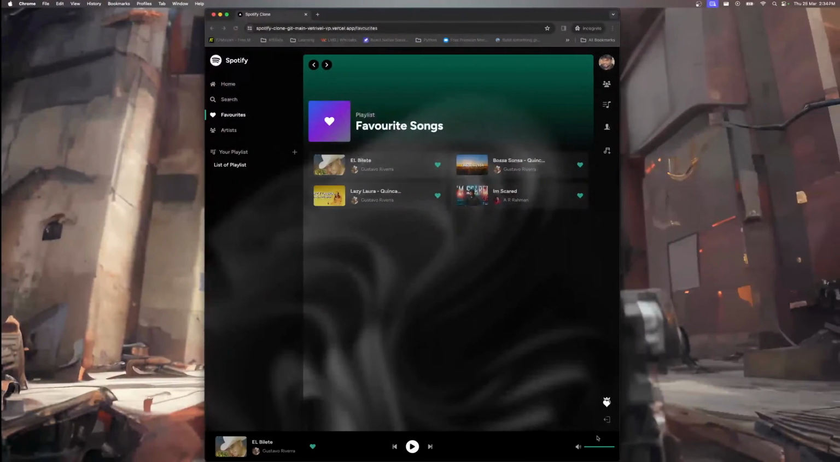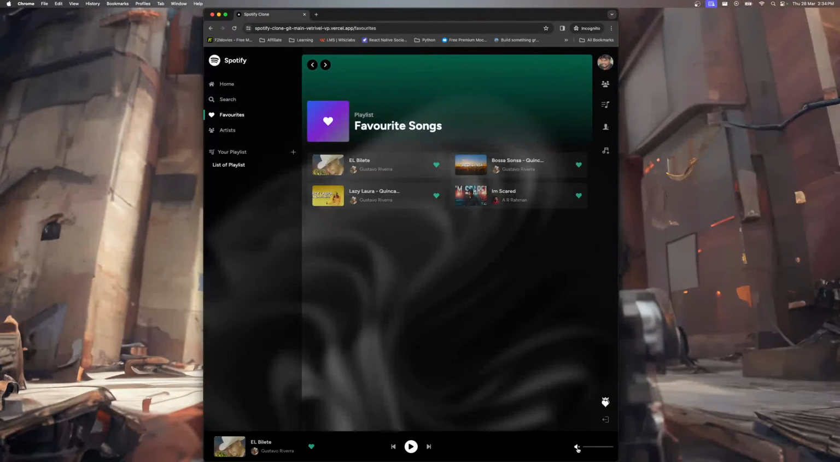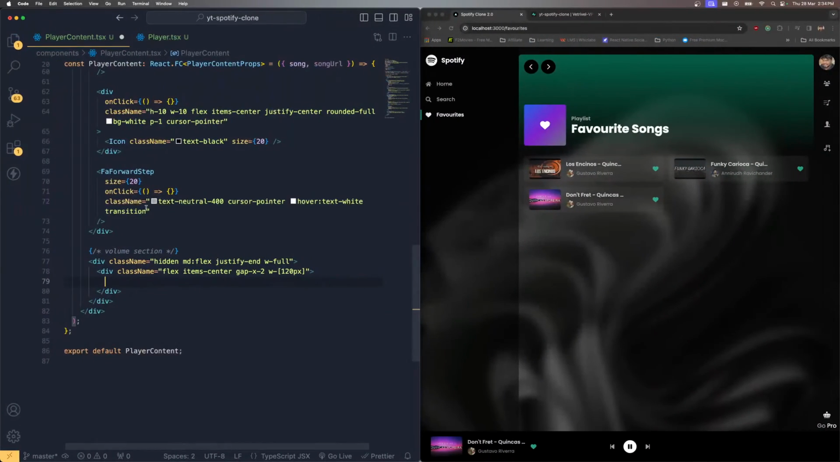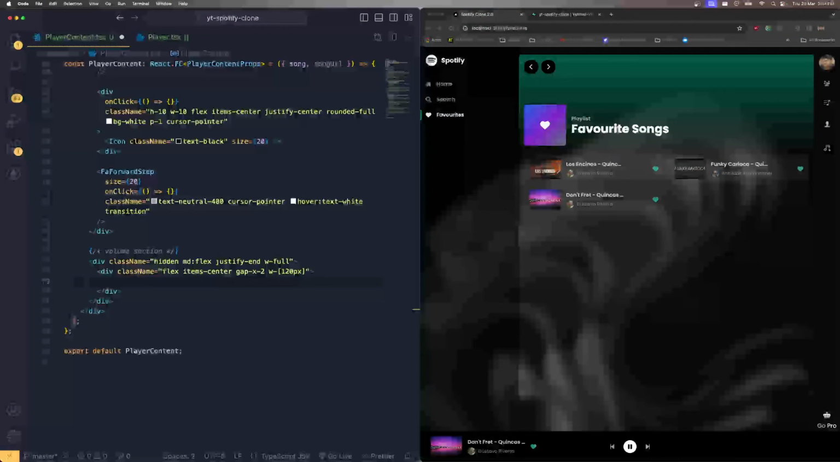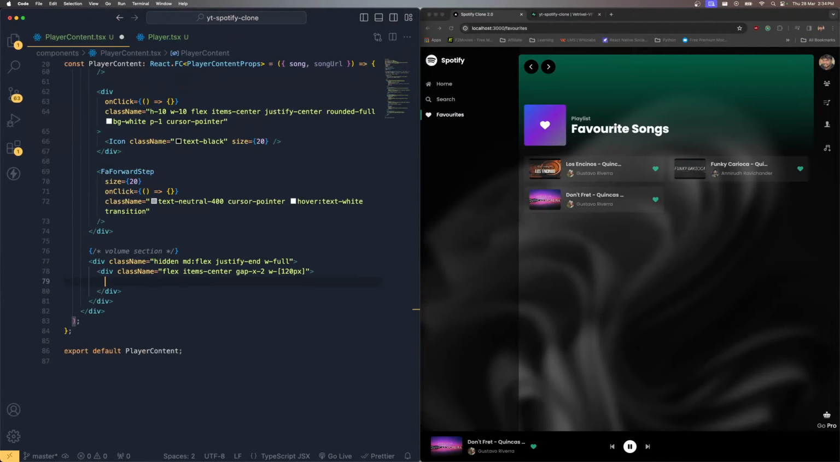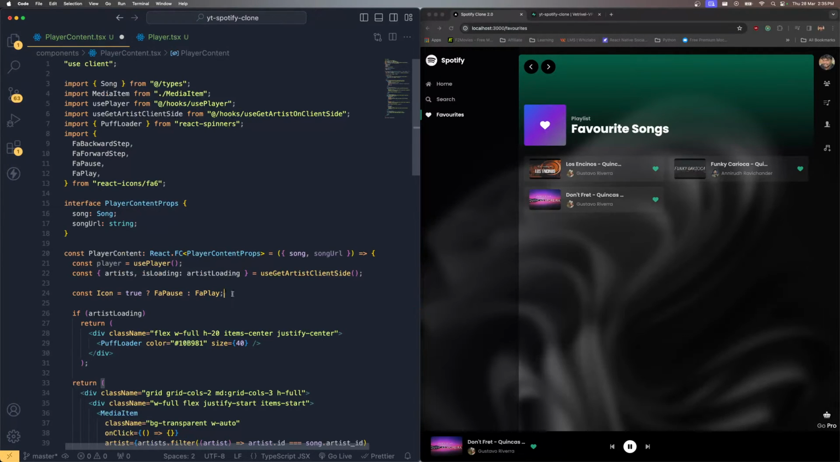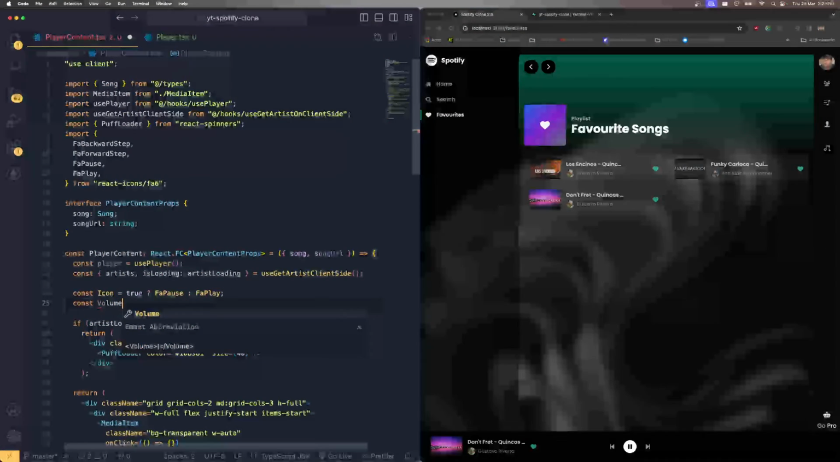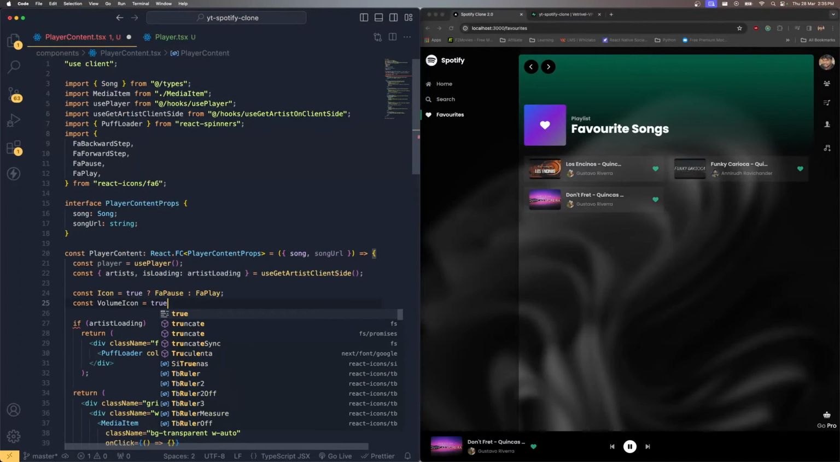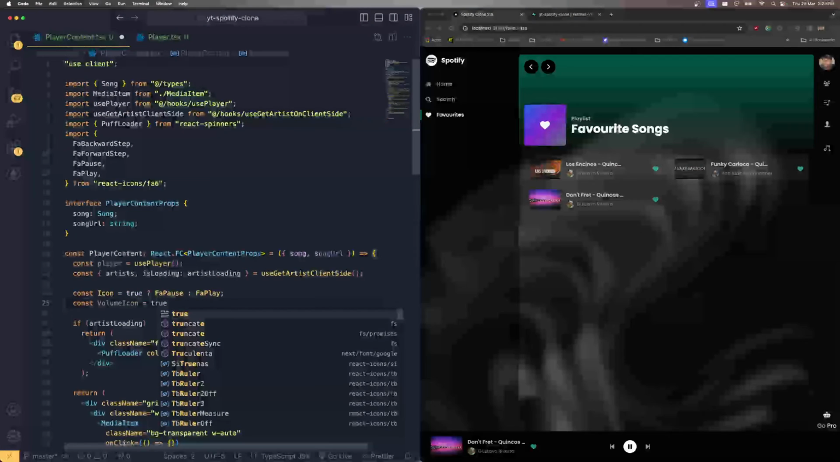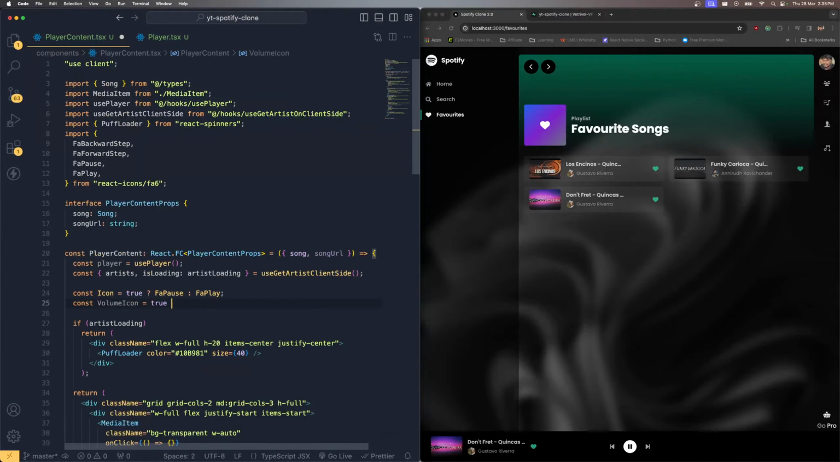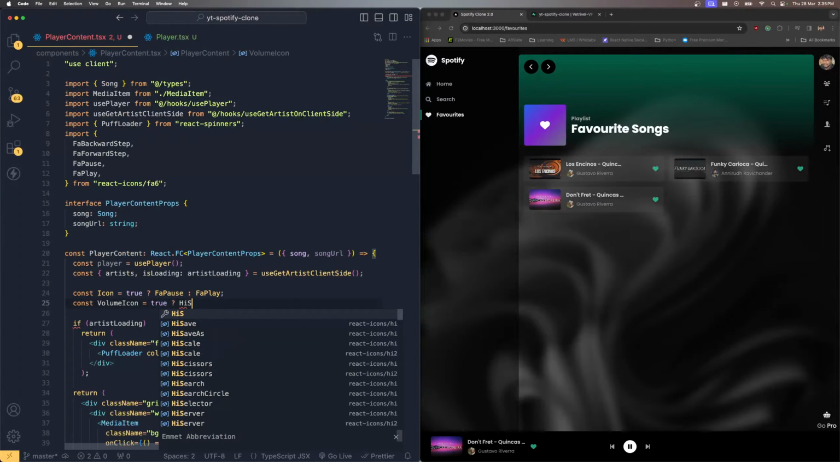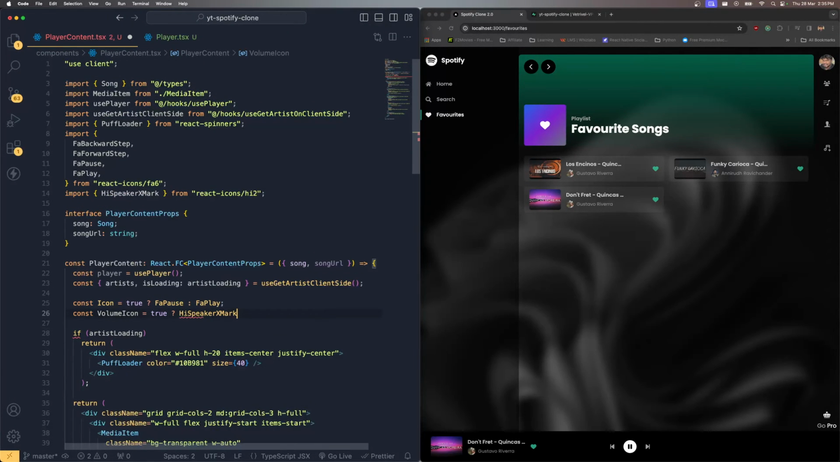To bring this volume icon, you might notice here, if I click this, it's displaying a different icon, right? So just like the same way we did for our play icon, we have to do the same thing for our volume icon also. Let's go here, and right after here, const volume icon equals, initially it's going to be true. If it is true, then I have to display high speaker X mark, right? If not, I just need to say high speaker wave, right?